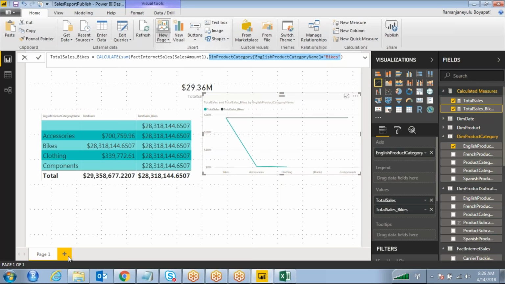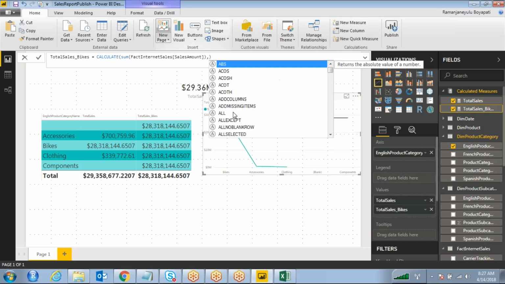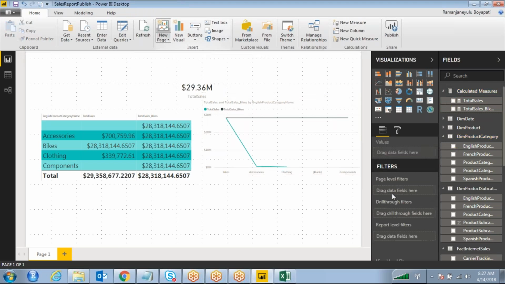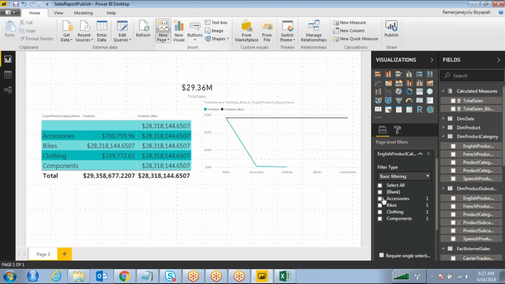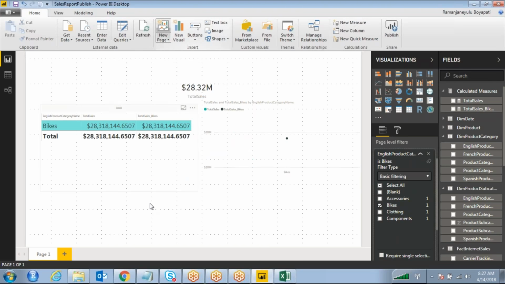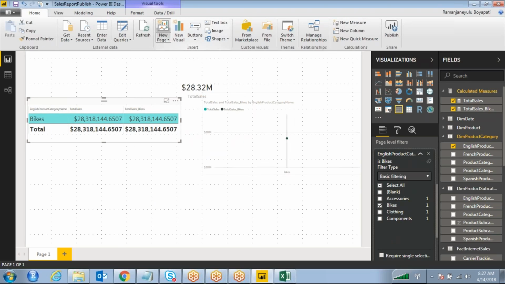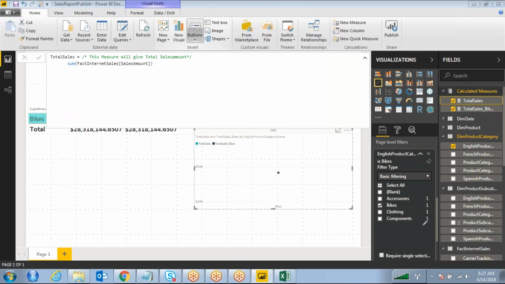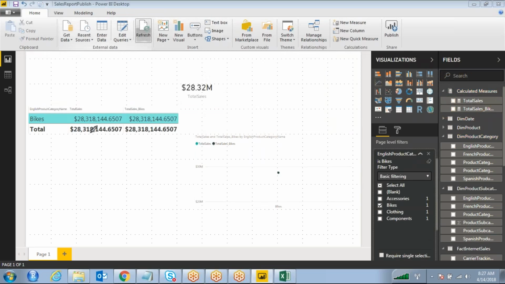The other scenario: I want to put a filter at the page level on English product category name, only for bike sales amount. Then when you apply a filter at the page level, the filter will be applicable for all calculated measures as well. See here, automatically it is filtering bikes only.